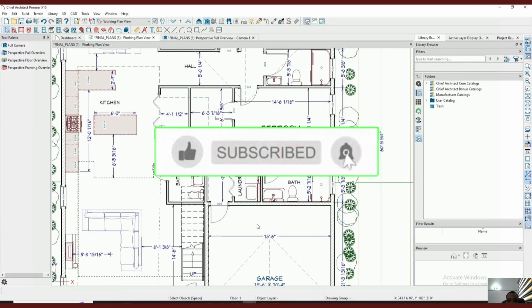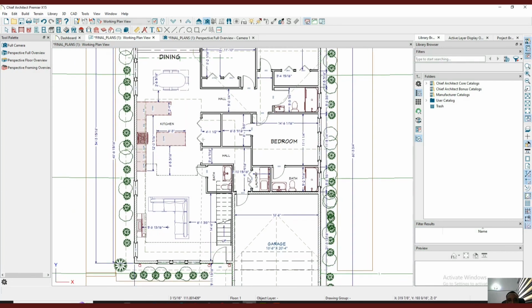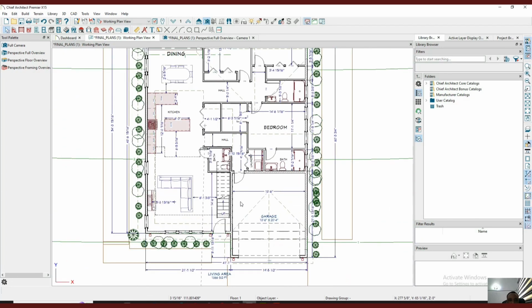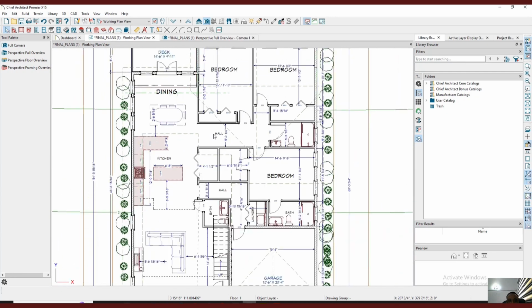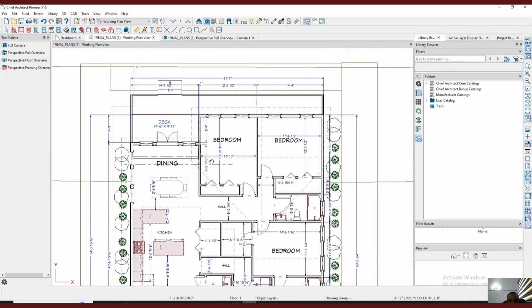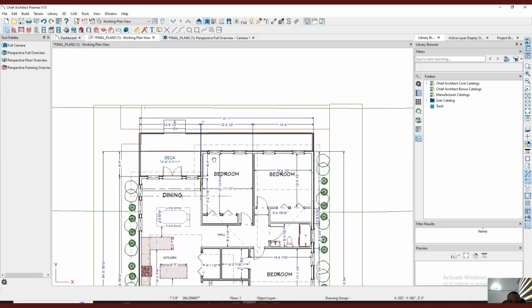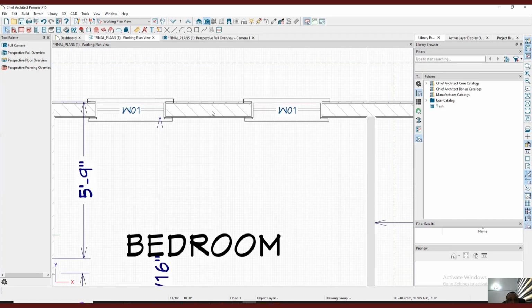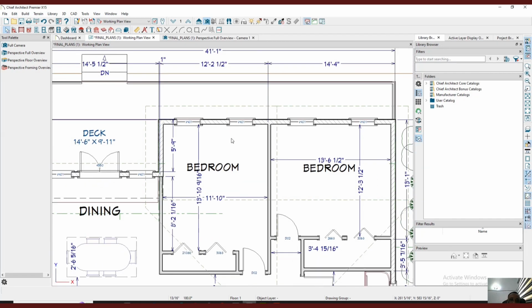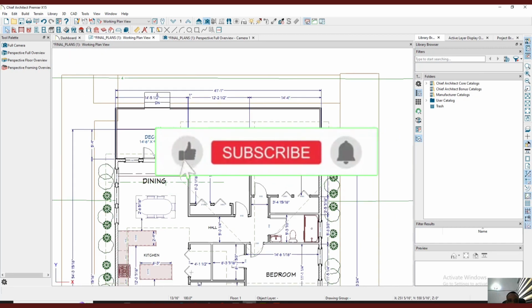Today we're going to be exporting this file to SketchUp. So you can call it how you can export a Chief Architect file to SketchUp. Yeah, it is possible, mostly if you are the type that likes to render from SketchUp to Enscape or SketchUp to Lumion, or maybe whatever engine you are using. This tutorial is going to be helpful to you.